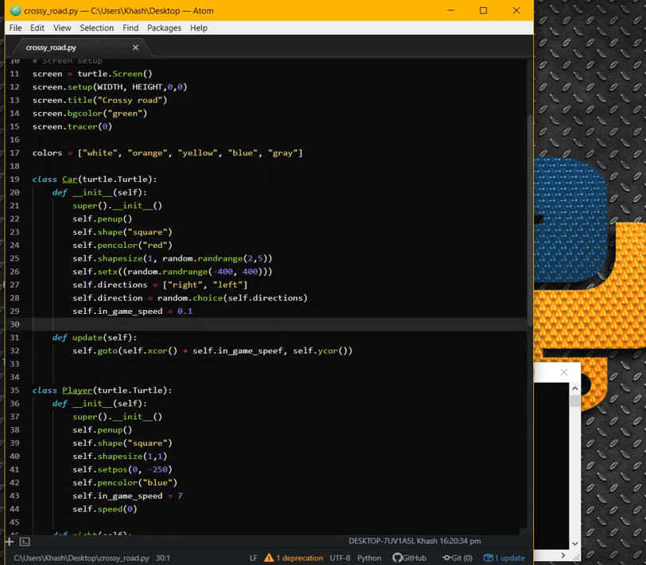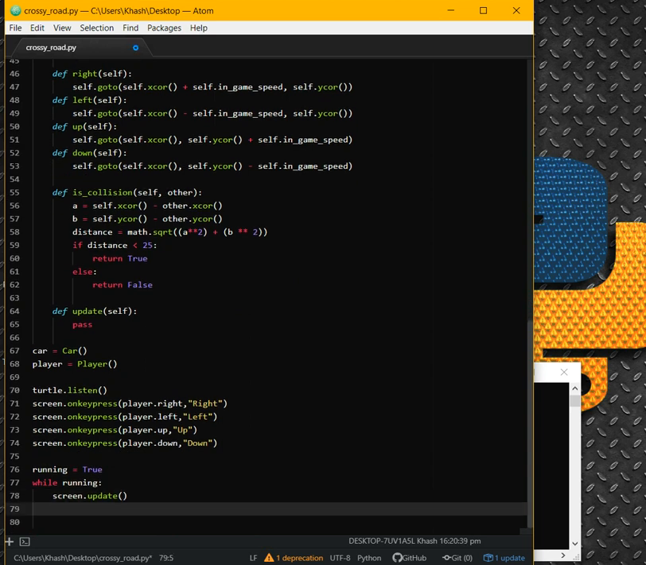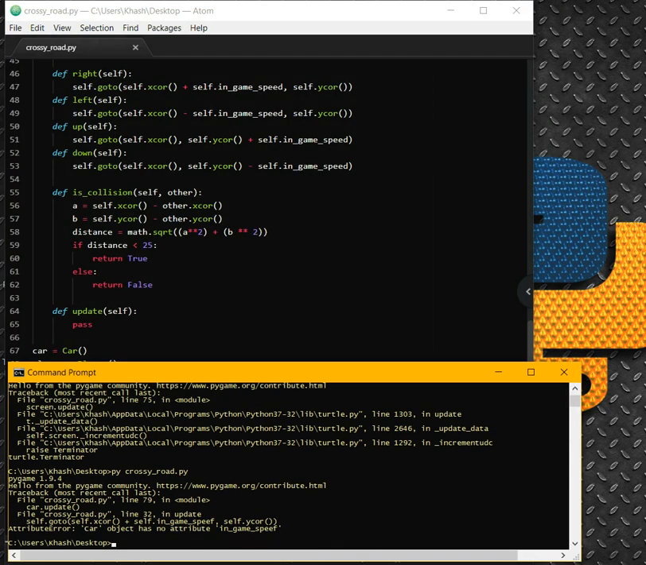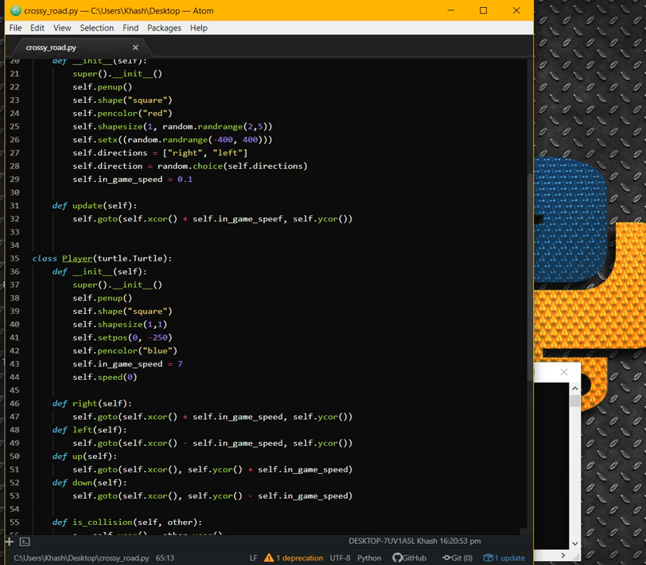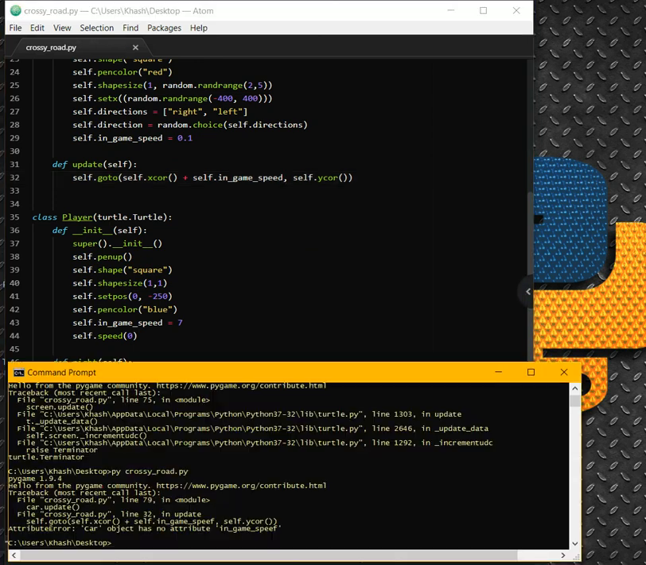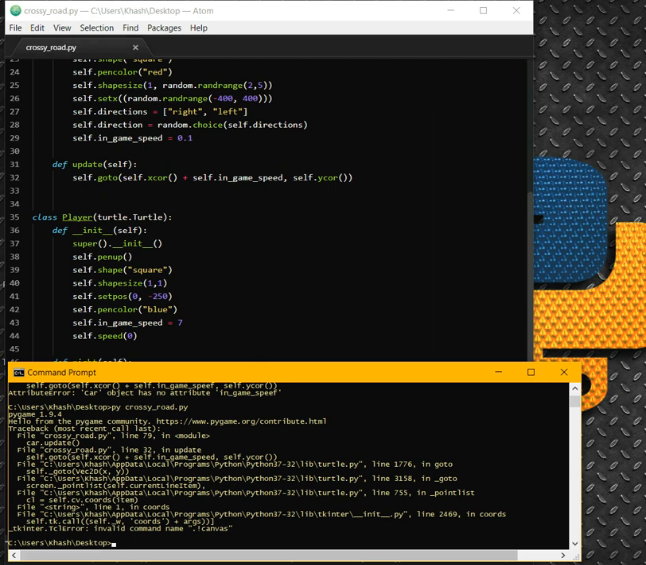Oh, I save it. And also here we need to say car.update. Okay, we have a problem. Car in-game speed. Okay, I have a typo here. Speed, not spiff. Right, now the car is going. Okay, now see, the car is going to the right.